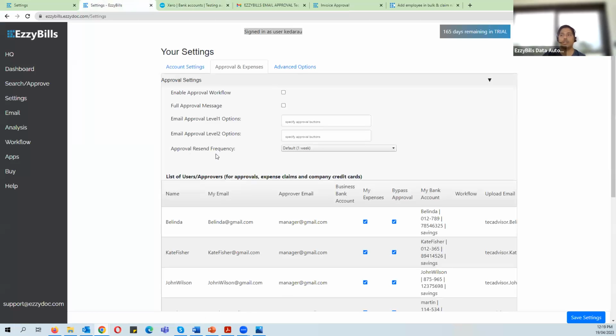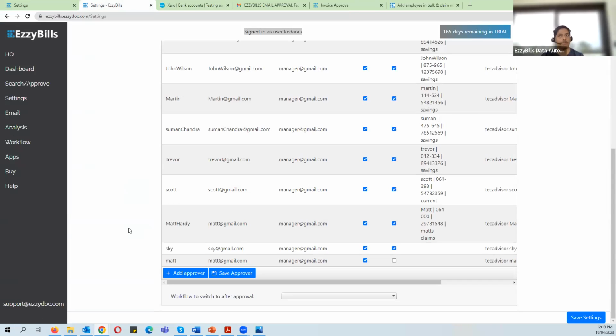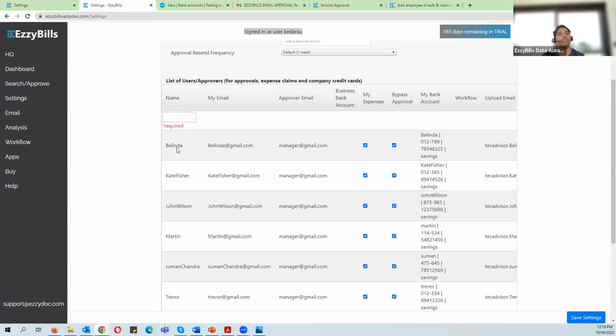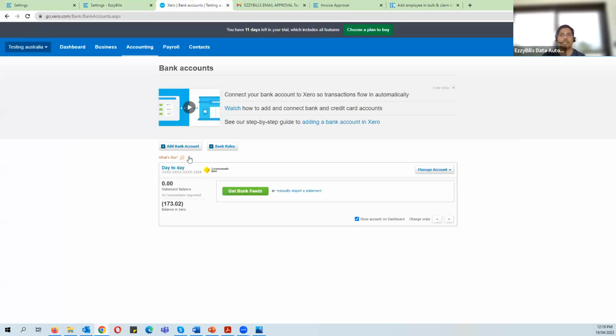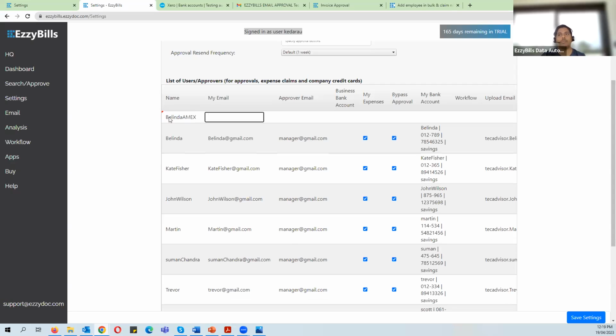So if I go into the settings and if I want to add a spend money transaction setting, how I'm going to do it is I'm going to click on add approval again. And then let's say Belinda also has a credit card, like this credit card, I have given it to Belinda, right? Now, what I will do here is type Belinda Amex. That's what I'm going to type in the name because that is the differentiator.